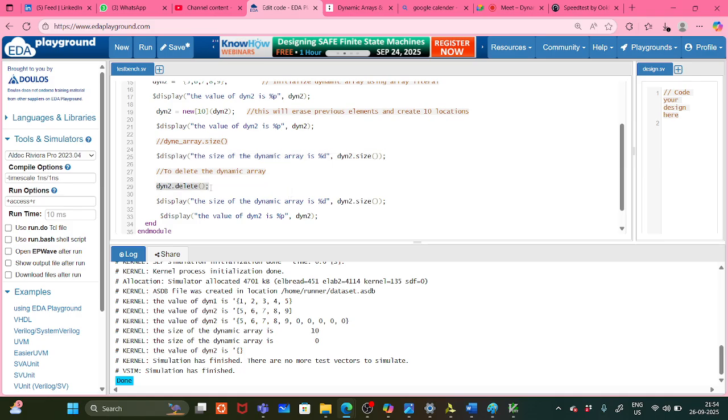Okay, the total array. So dyn2 dot delete. I need to delete all the elements in this array. When I want to delete all the elements in the array, what do I need to do? It deletes all the elements. So I want to display the size of the array. Size of the array is what? 0.